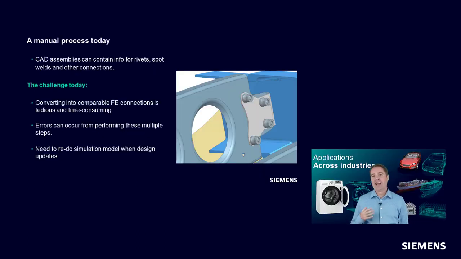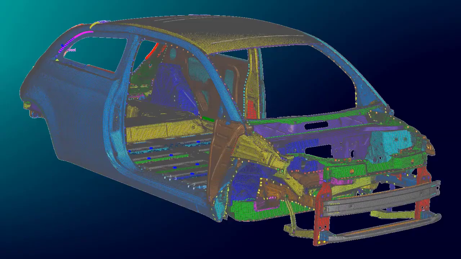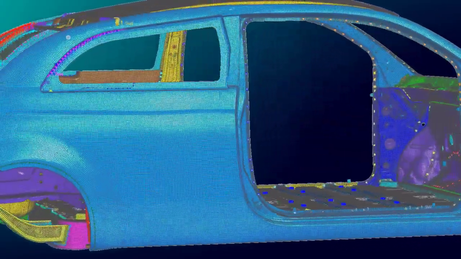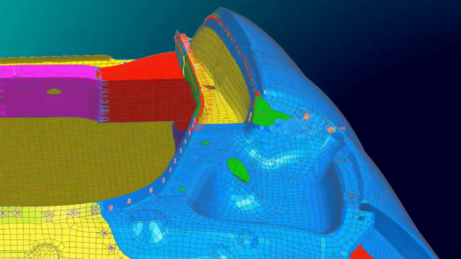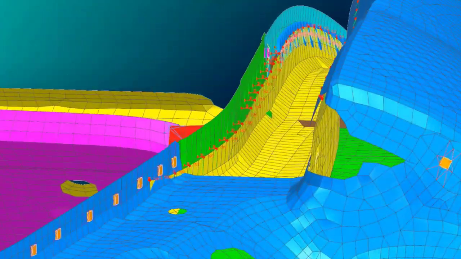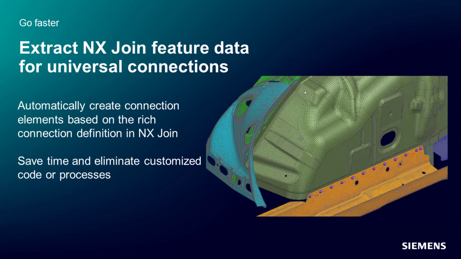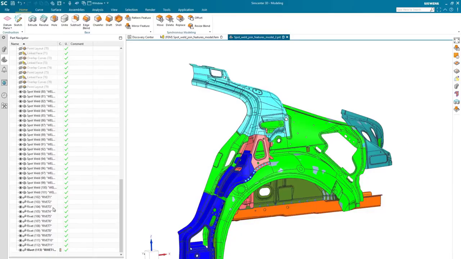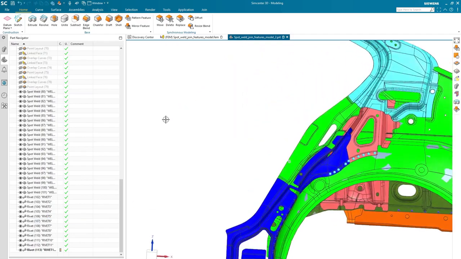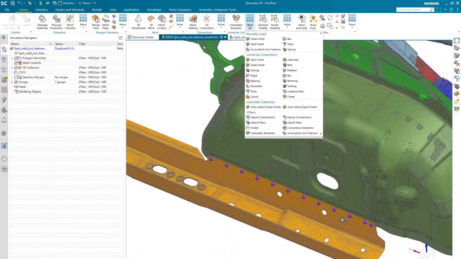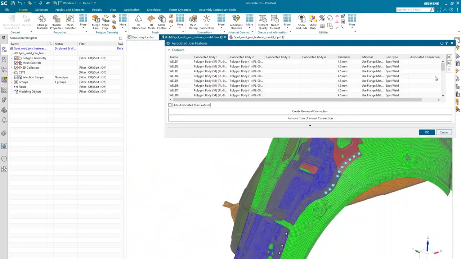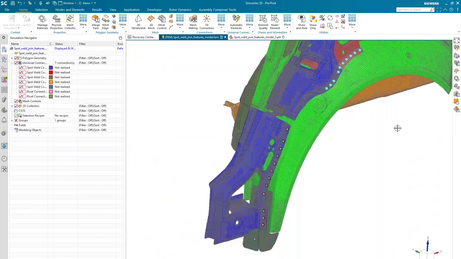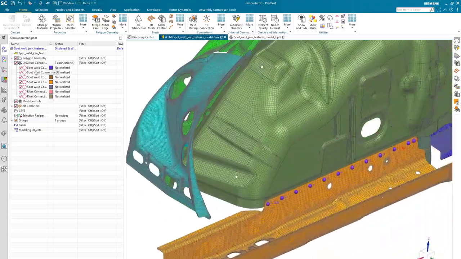The CAD model usually has these connections already defined, so why can't FE pre- and post systems reuse this information? Many FE engineers have customized code and processes that they've developed just for this single task, which is inefficient. For customers using CAD data that comes from NX, Simcenter 3D will automatically create connection elements and their topology based on the rich connection definition contained in NX drawing. This can save you loads of time, and you no longer need to manage any customized code or processes.